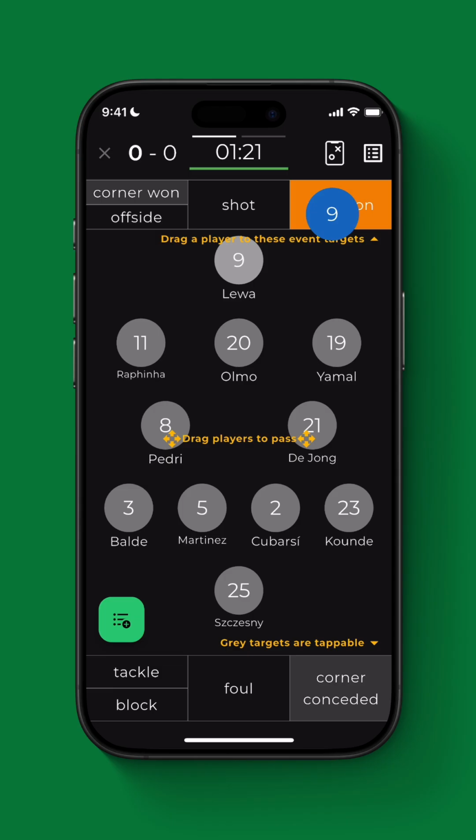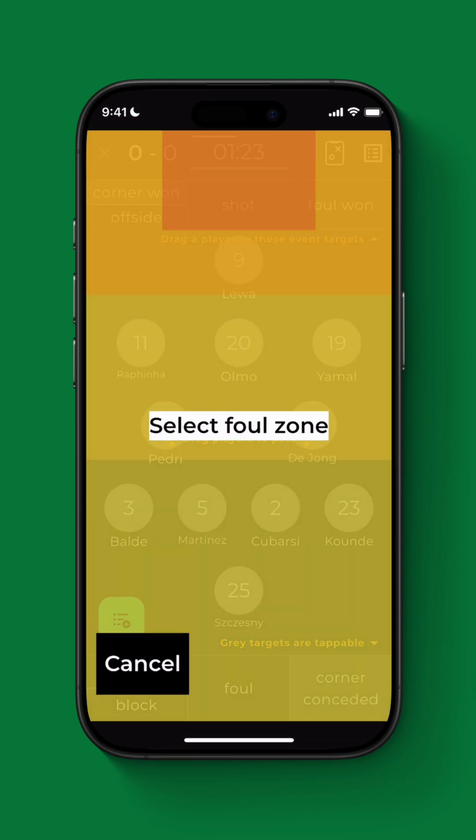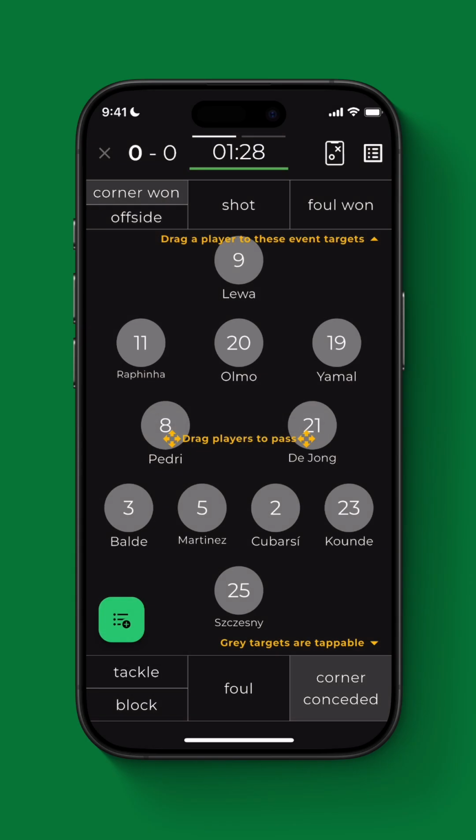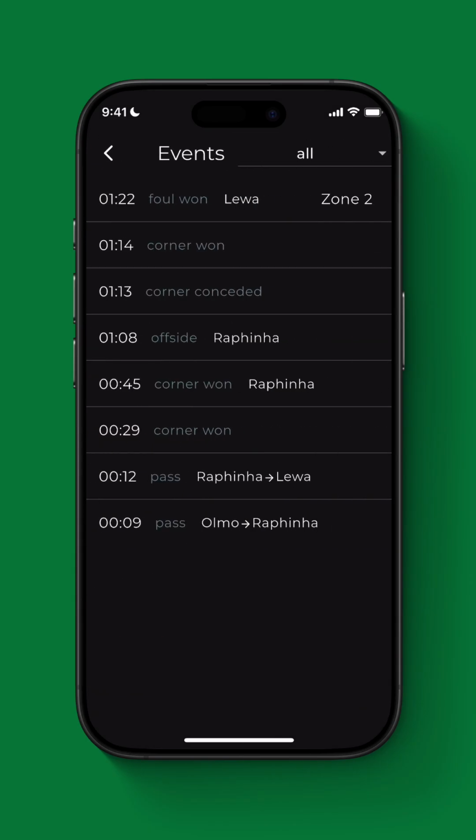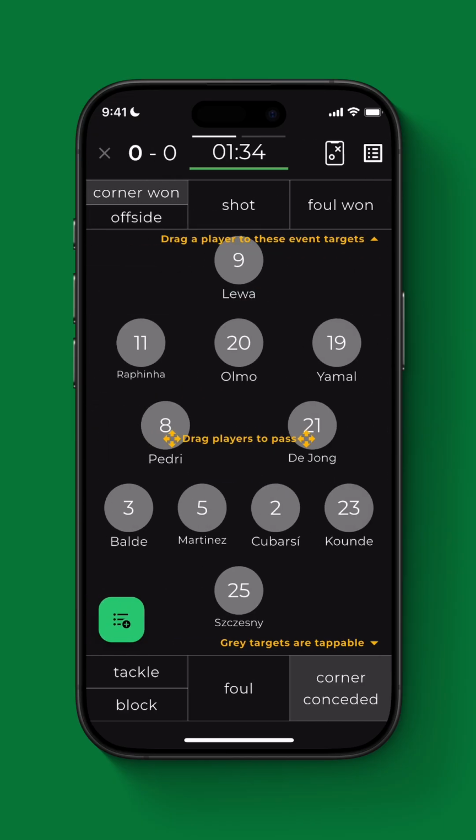And for example, if Lewandowski won a foul, you drag it there, and then you select your foul zone. I'm just going to go ahead and hit that middle zone, and you're going to see that was logged, as well as the corner one and the corner conceded. Same thing for tackles and blocks.